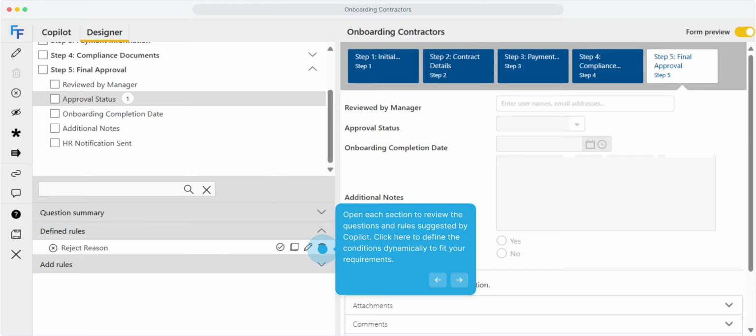Now let's take a deeper look. Expand each section to explore the questions that Copilot has suggested. These are designed to guide your process seamlessly. If you need adjustments, customization is quick and intuitive with FlowForma.